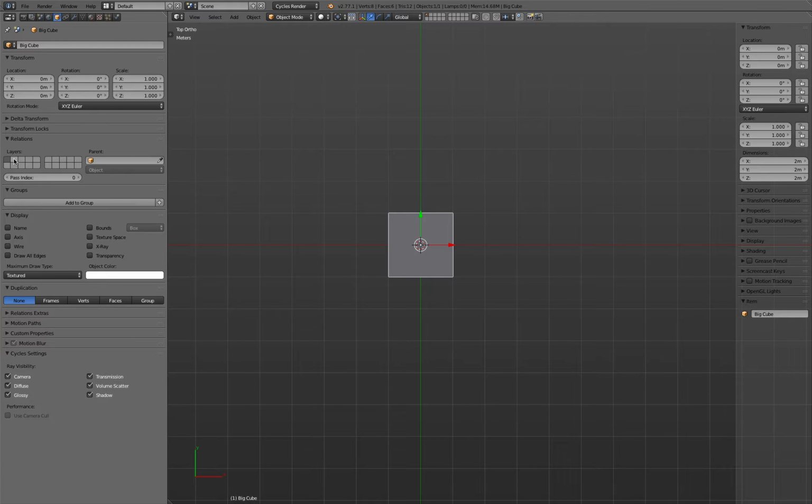Under Relations, we have, for example, layers. Same here, if the object is linked to a parent, we have some display settings and render settings. Okay, so this is the object.